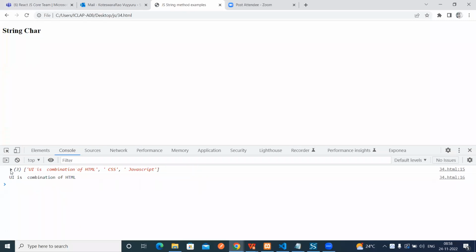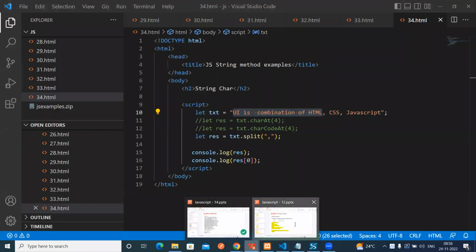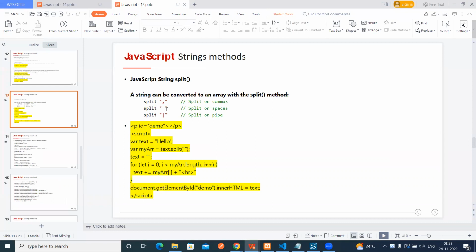Now see, the array length is 3. Up to this one is the 0th position, this is the first position, and this is the second position. Total length is 3. If you print the first one, UI is the combination of HTML. Also we can split with any character, not only these: either space, comma, pipe symbol, or any character.